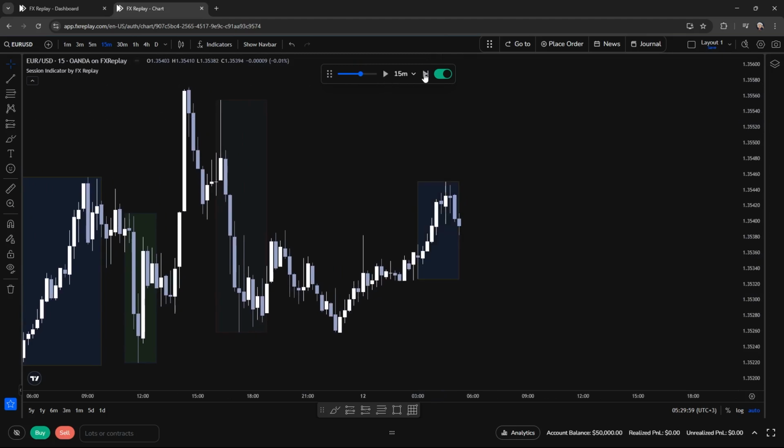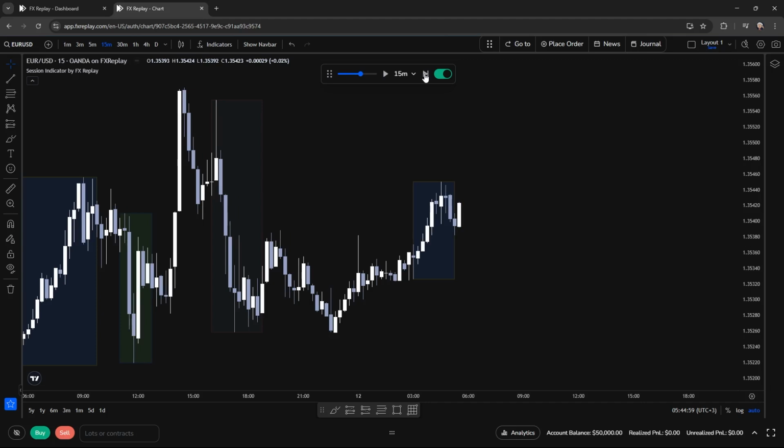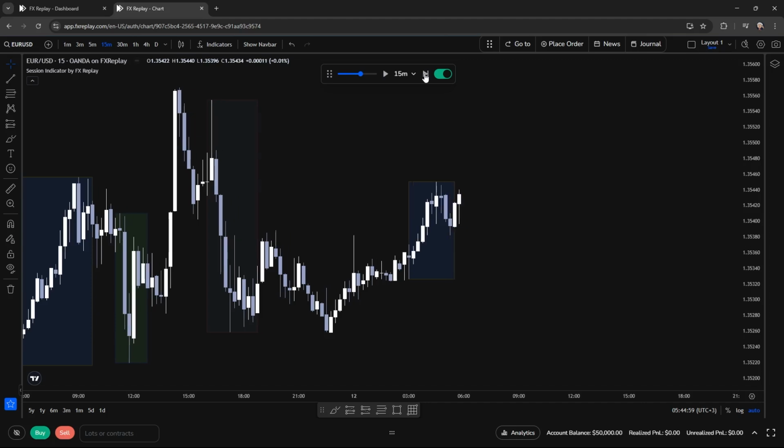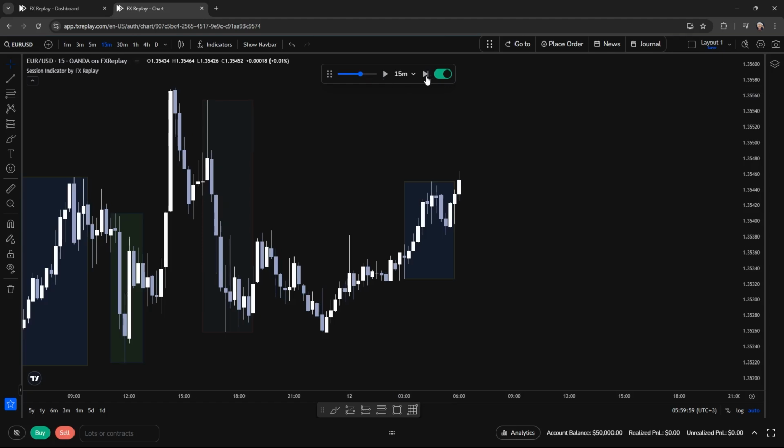faster. This button right here plays one candle at a time. If you click it once, it's going to print one candle. This is usually a really useful tool, so make sure you remember this. I usually use this instead of the slider or the play. I use this button right here.